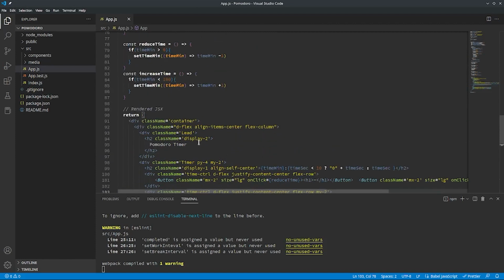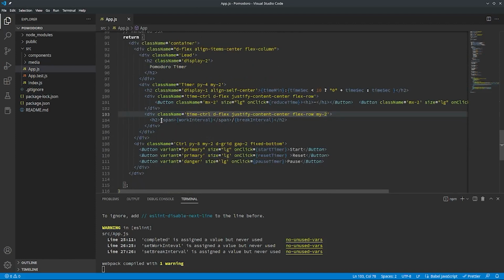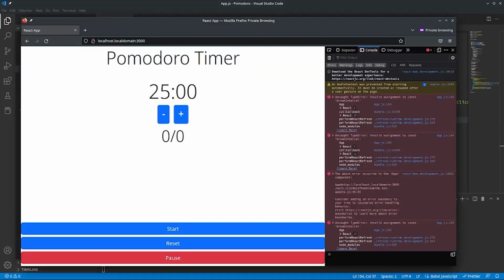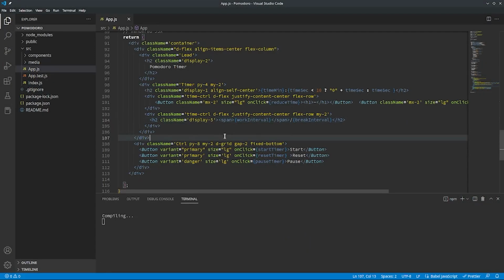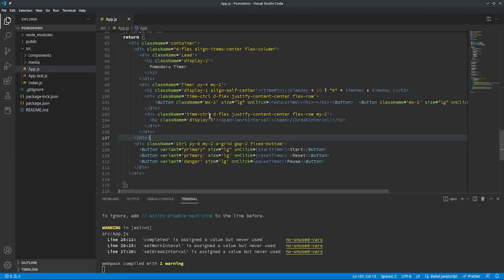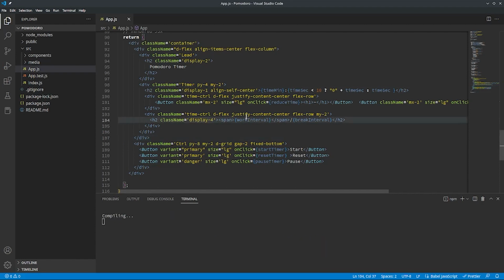H2, what's our display to? And then we'll go ahead and change this class name to display. Go ahead and change this into display 3. That might be a little bit better. Oh, no, it's too big. Let's do 5. I think 5 might not exist.